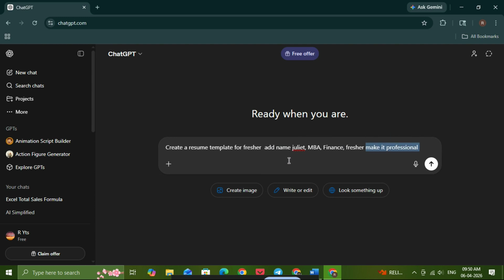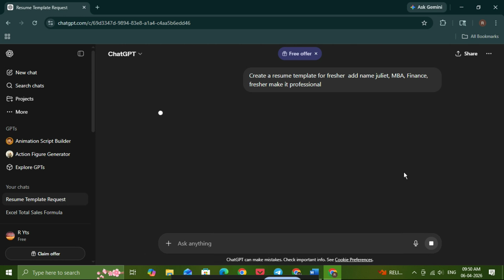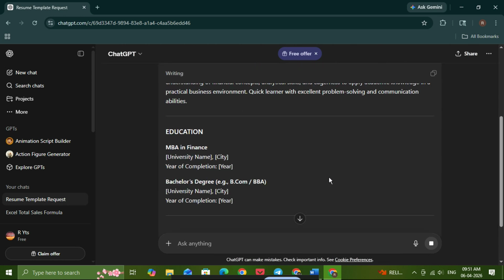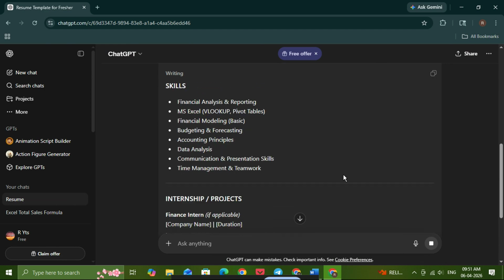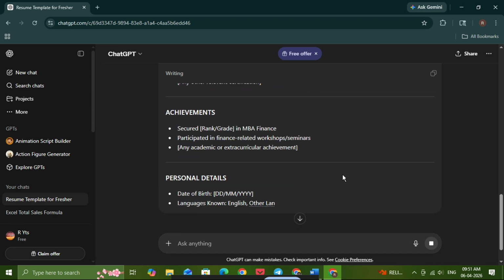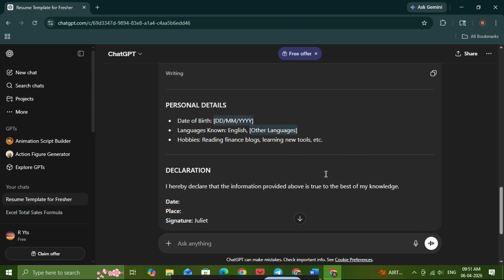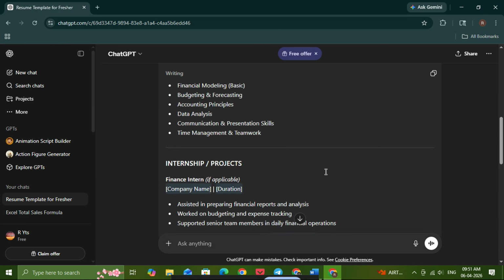After that, take a look at the resume structure and ask ChatGPT to customize it. You can say, "Make it professional." Then you can follow up with, "Improve formatting." This is where ChatGPT helps you refine the wording, organize the sections better, and make the resume sound more employer-friendly. If needed, you can also ask it to make the tone more formal, add strong action words, or shorten the content to fit one page. That's especially helpful for fresher resumes, where clarity and presentation matter a lot.